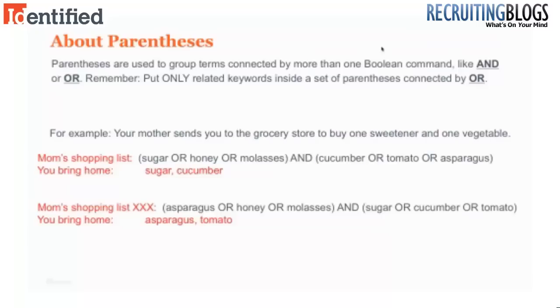And for the first set of parentheses, she put asparagus in there, a vegetable, with 2 sweeteners, asparagus or honey or molasses. In the second set of parentheses, where she meant to have all vegetables, she put in sugar or cucumber or tomato. So you go to the store and you bring back home asparagus and tomato. And your mother said, hey, where's the sweetener? You say, well, Mom, I did exactly what you told me to do. I took one word out of the first set of parentheses, and I took one word out of the second set of parentheses, and I did exactly what you told me to do.